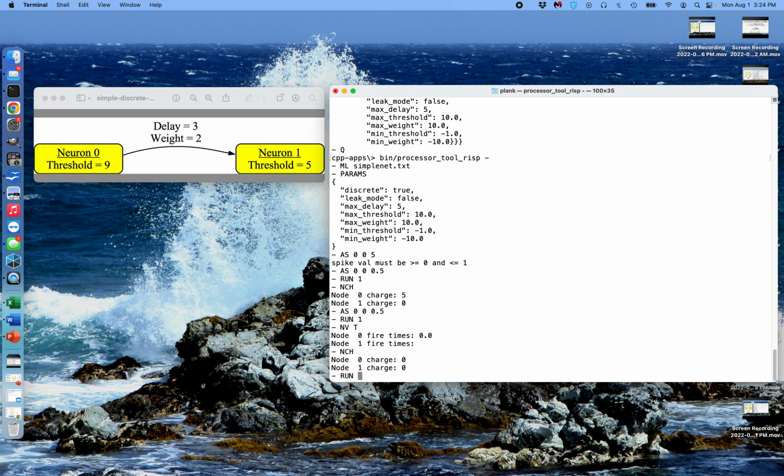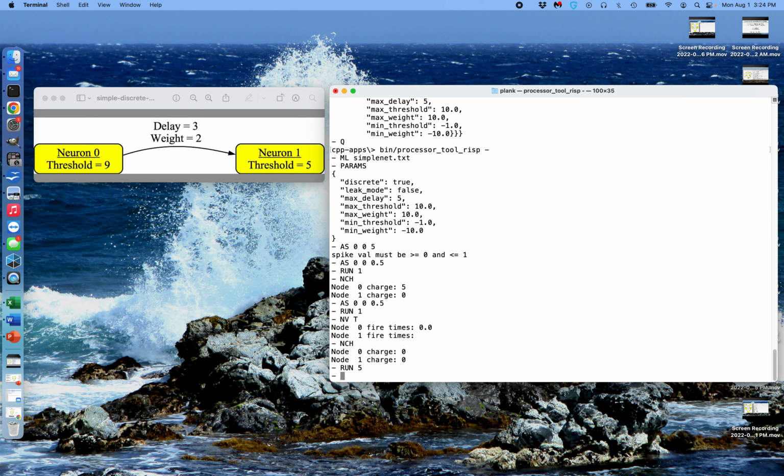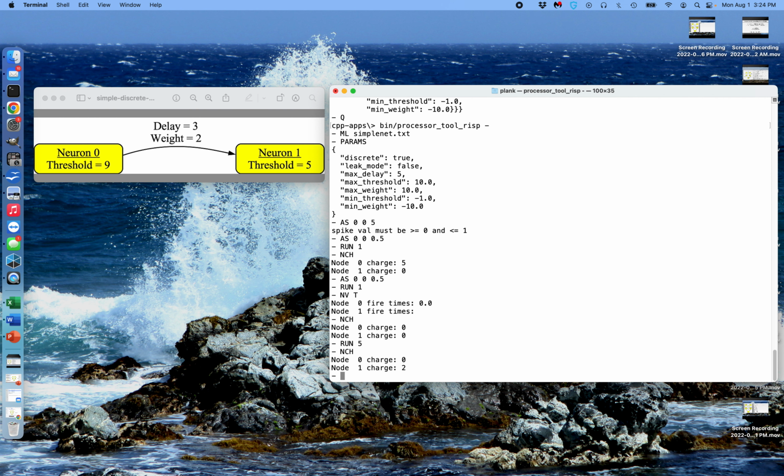If I run for a few more time steps, so here let's run for another 5 time steps, and then I look at the charge, now I should see that neuron 1 is sitting there with a charge of 2 because of its incoming synapse with a weight of 2. There it is.